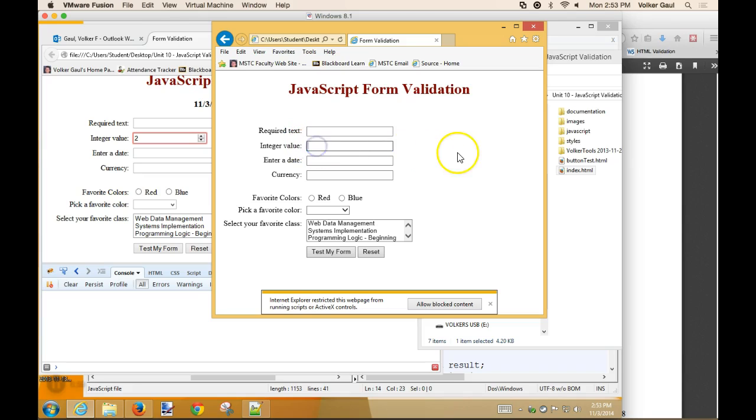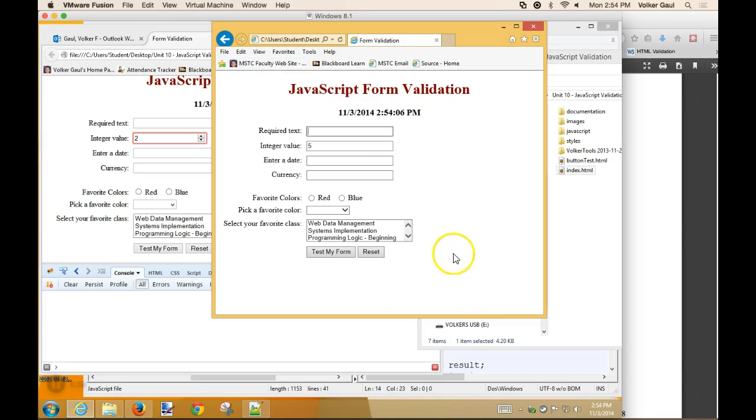Okay, here's my number. And when I leave, notice there's no numeric up down. This should be Explorer, should be 11. Okay. Now the allow blocked content, what was that? JavaScript. This is Internet Explorer 11, and by default, the JavaScript is turned off.